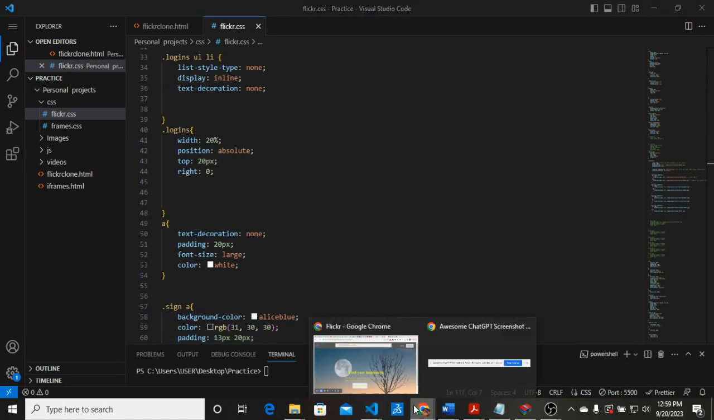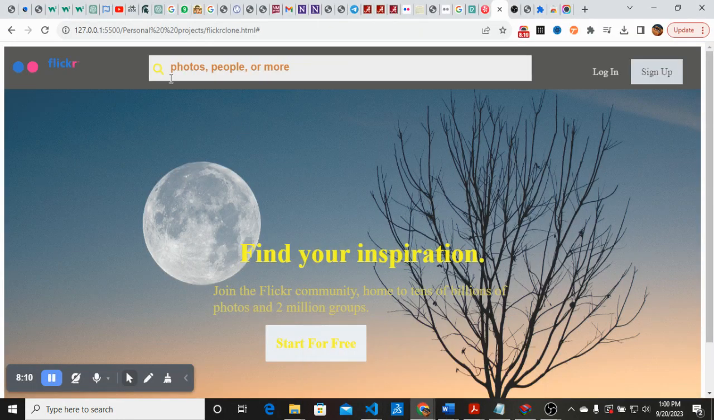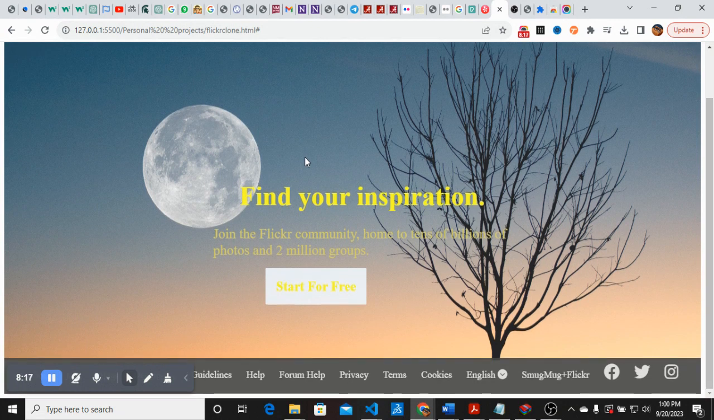So let's look at the front end again. You can see yellow this dot. That's it. That's all.